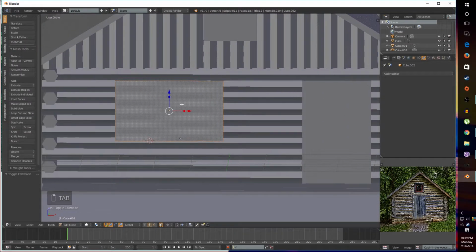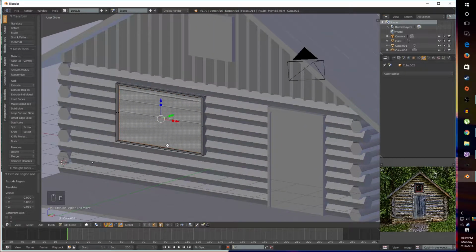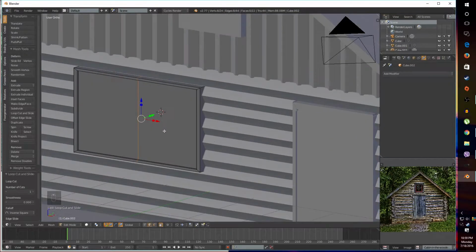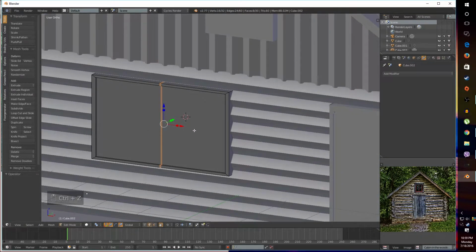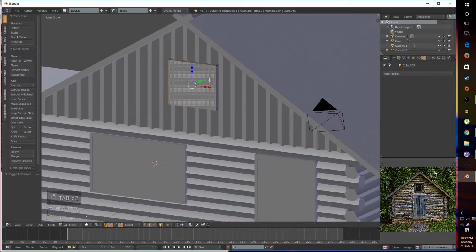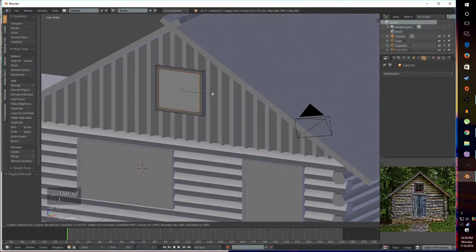And pretty much for the window, I'm going to be doing the same thing. Extrude, and then indent, then extrude on the inside. I'm going to add an edge loop over here, and I'm going to bevel that edge loop. Okay, never mind, I'm gonna leave this for now, and then I'm gonna do the same thing to the top window. So indent and extrude.